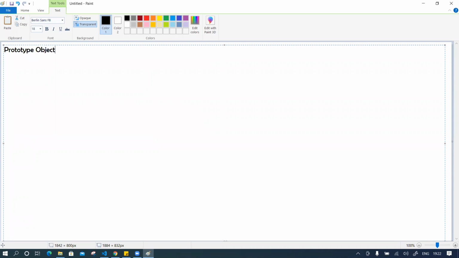Prototype object. So what is a prototype object? This is also one of the objects in JavaScript. If you want to inherit or access object-related properties and methods, we use the prototype, and then we can achieve those properties and methods.